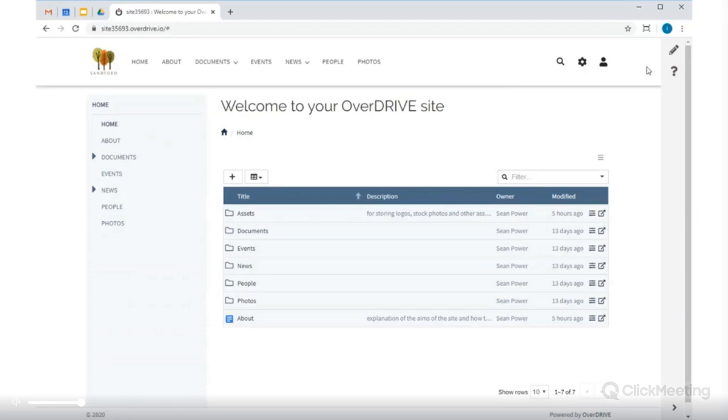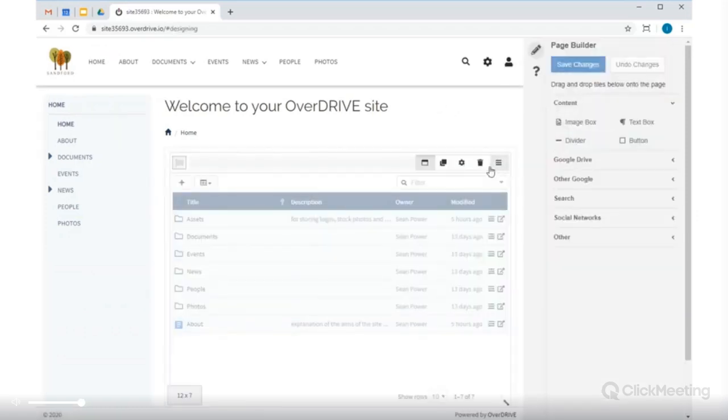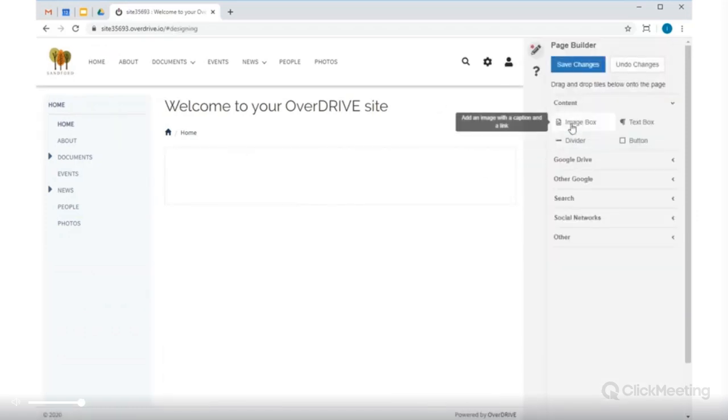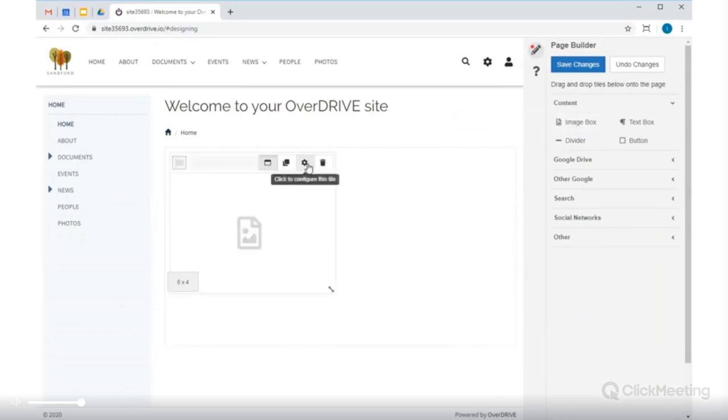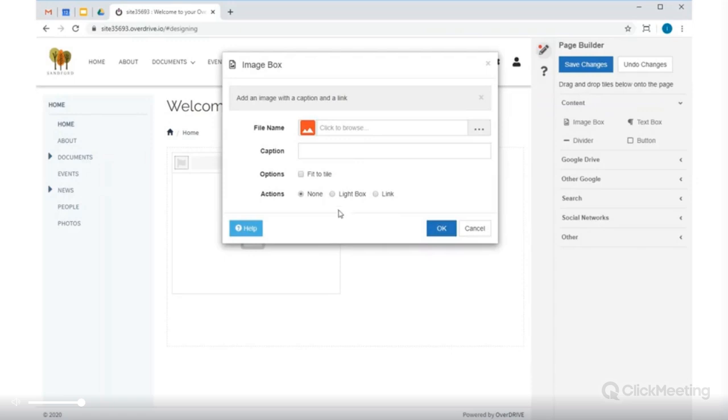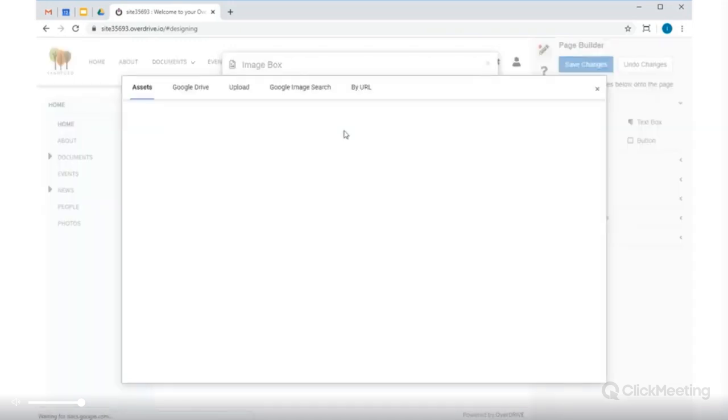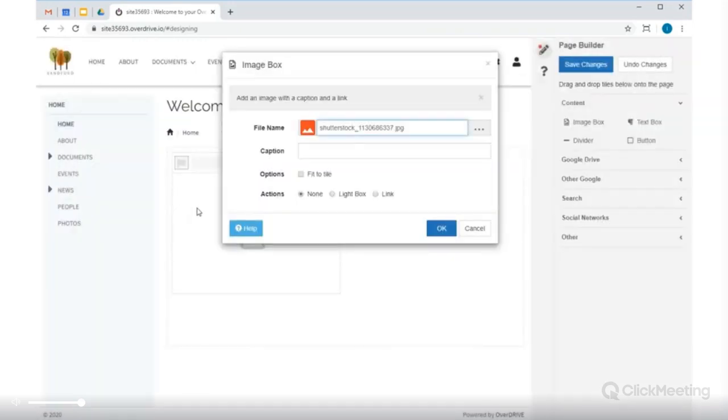And now I'm going to use Page Builder again to replace the folder tile with some more interesting content. I'm going to start with an image box and pick something inspirational to brighten things up.